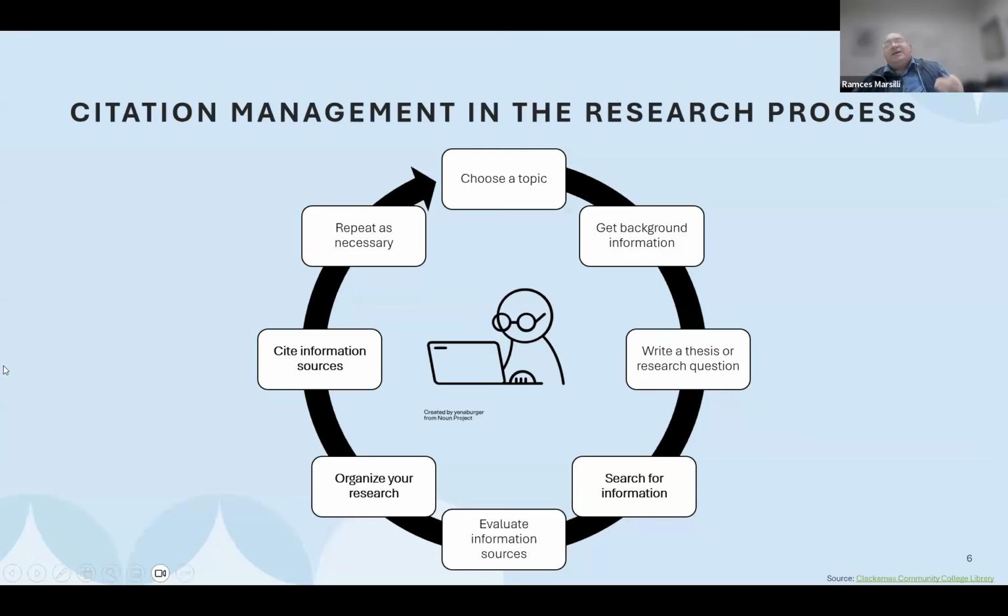Now, where does citation management come in, and especially EndNote, which is what we're talking about, come in the research process? As you know, the research process is sort of an ever-evolving process. So first you choose a topic, then you get your background information, you write a thesis or your research question, and then you search for information.